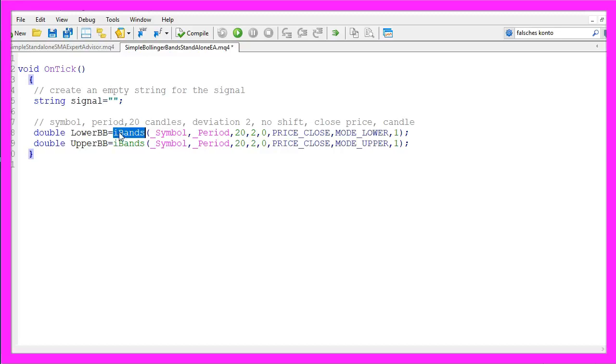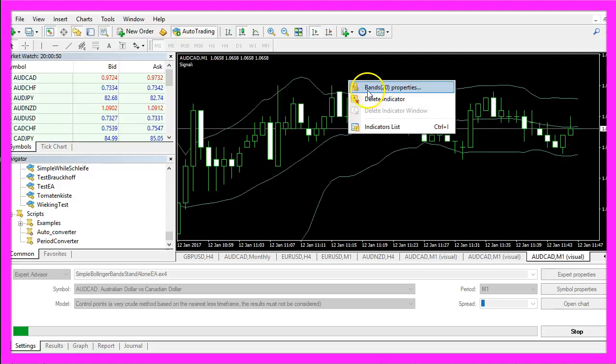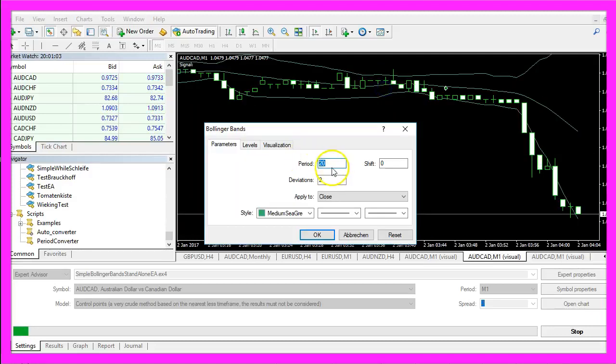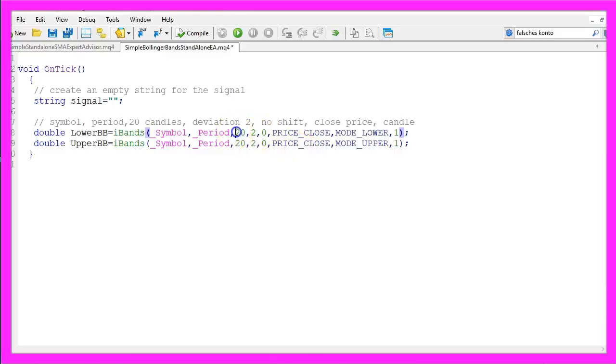So we use the included iBands function for the current symbol and the currently selected period on the chart for 20 candles. And if you look at the Bollinger Bands properties, you will see that we use 20 candles, a shift value of 0, and the deviations value is 2. These are the default values that we are going to use here. The result will be calculated based on the close price. Use mode lower for the lower Bollinger Band and mode upper for the upper Bollinger Band.